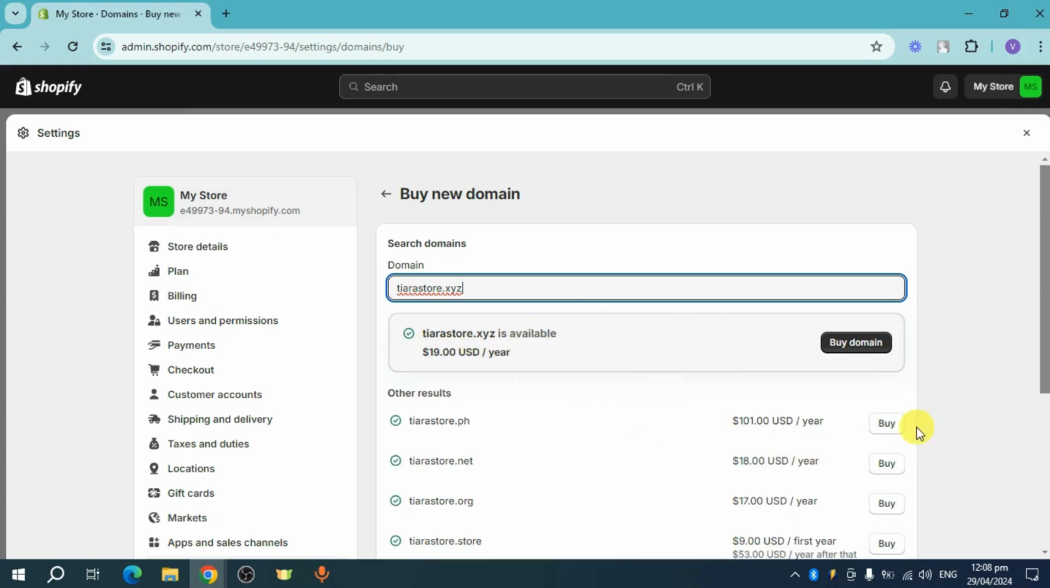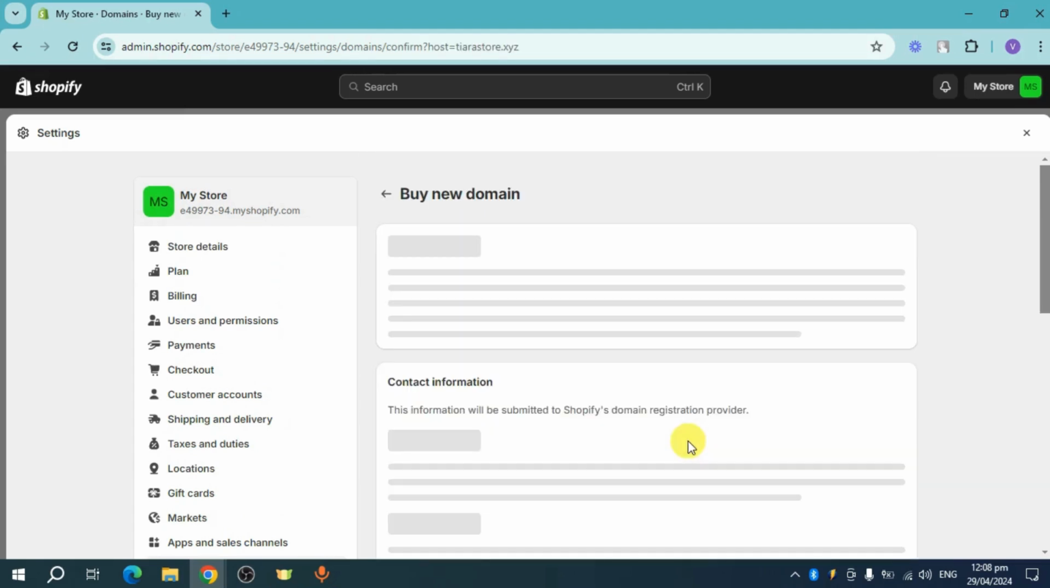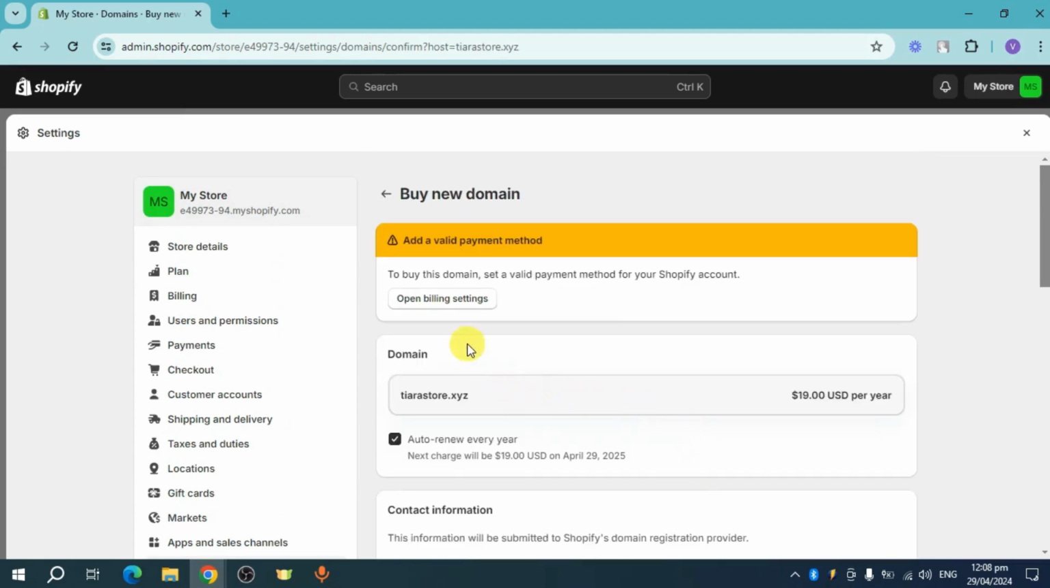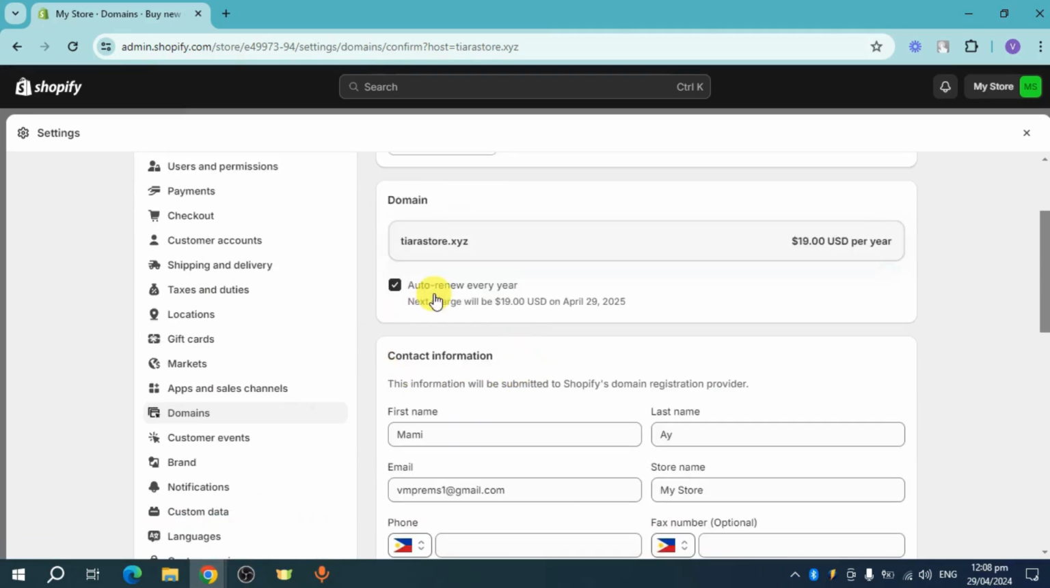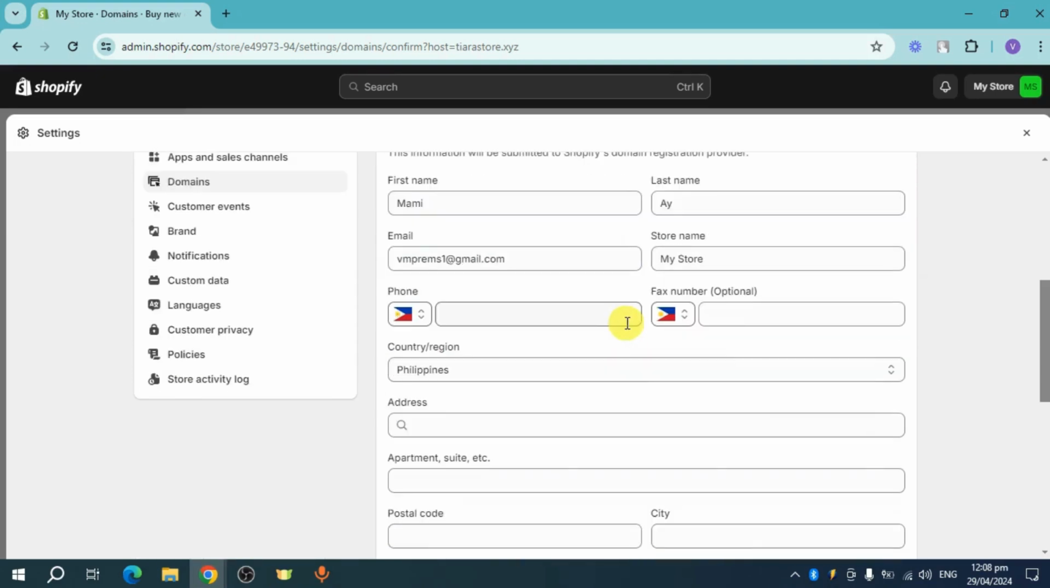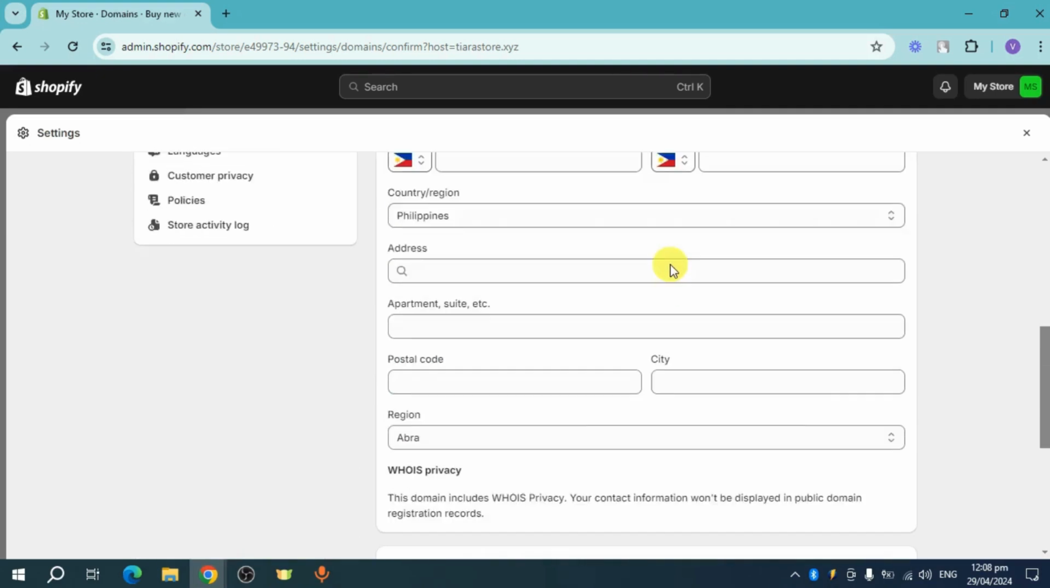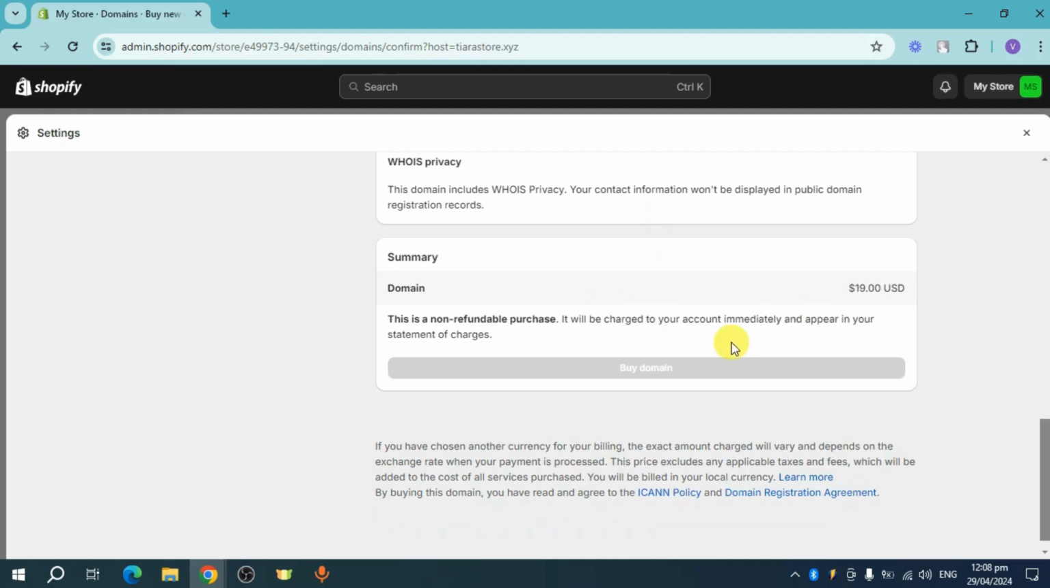Now, if this one is available, you can head over and click on this buy domain right here. From in here, you just need to add a valid payment method by opening the billing settings right here, and make sure to choose auto renew or not, depending on your actual preference. Enter in your contact information and then the summary right here. Once you have done that, click on this buy domain right here in order to buy this domain for your Shopify. So that's the whole process.